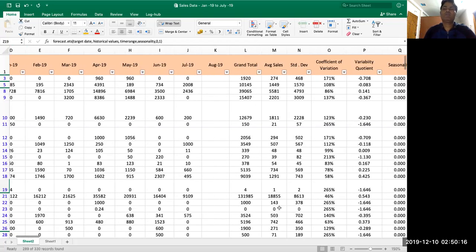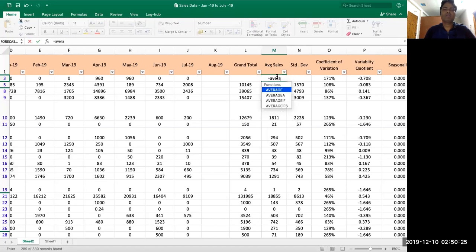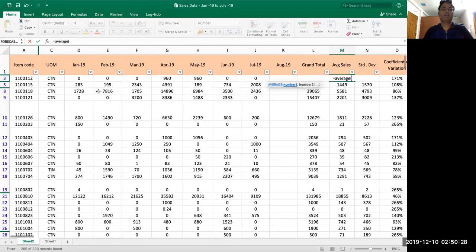For that, first we have to calculate the average sales. The formula for that is equal to average. Take the data range. This is the data range.